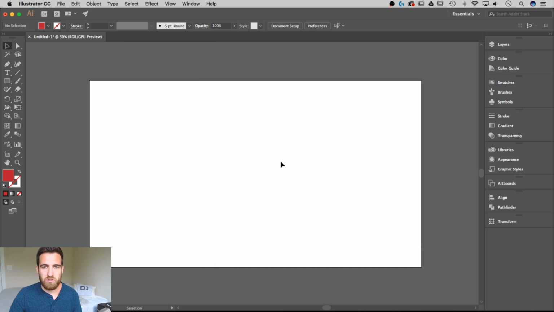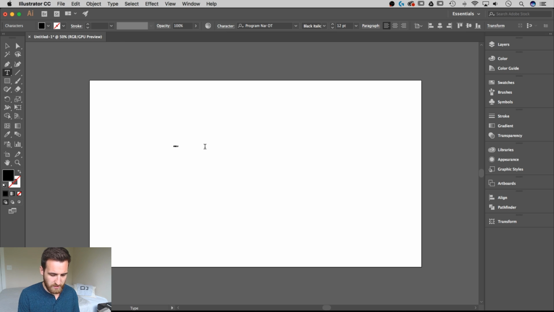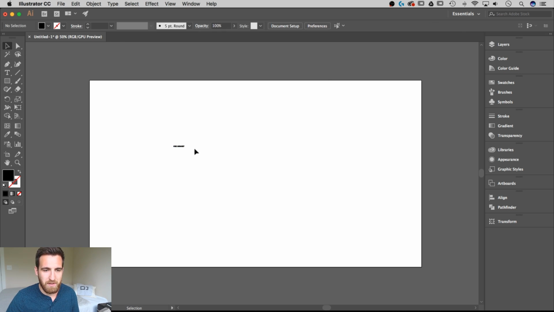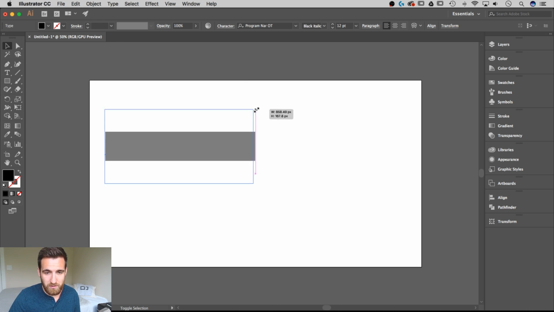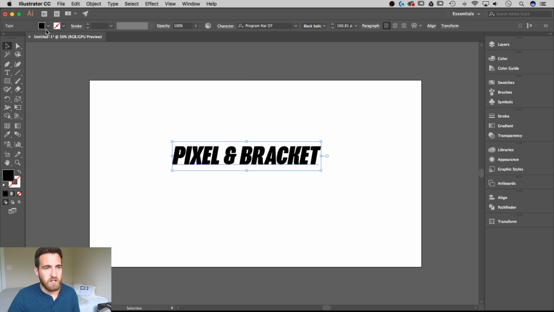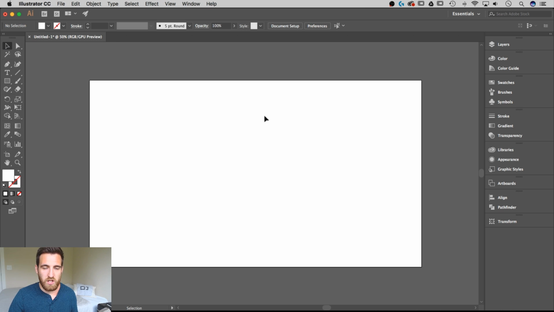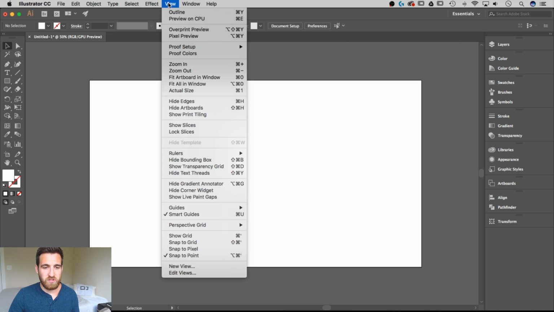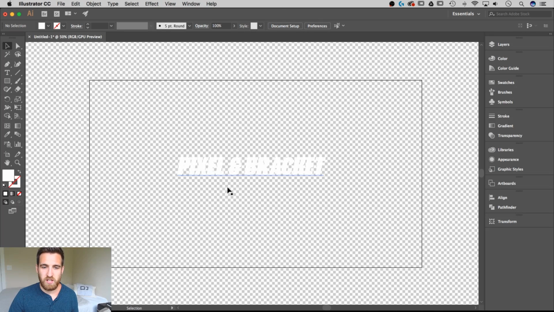The third thing I'm going to show you is, let's say you're working with something white on your artboard here. So I'm just going to type out Pixel and Bracket, hitting Command T, that is not what I wanted to do. All right, so Pixel and Bracket here, and then I go and I select white, right? So what if I want to see my text now on this white transparent background? All I need to do is go up to View and then down to Show Transparency Grid, and that's going to show this grid of transparency. It's going to show what is transparent behind my object.